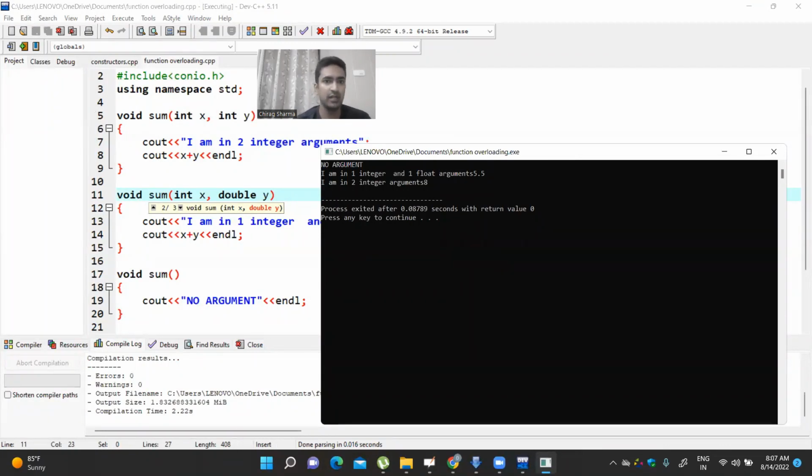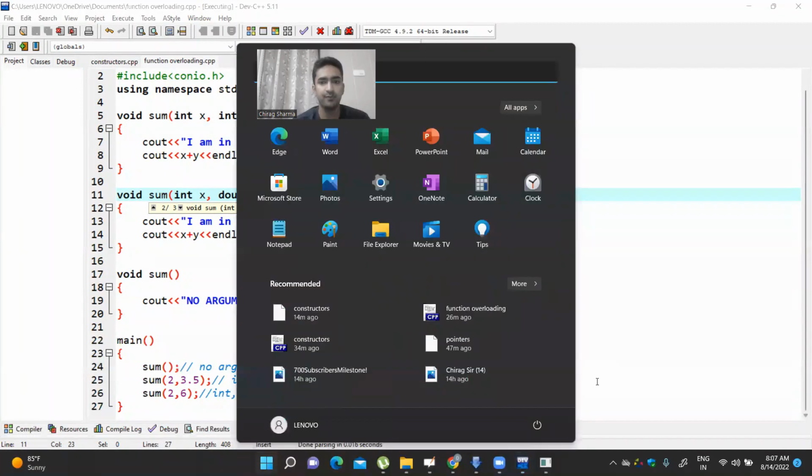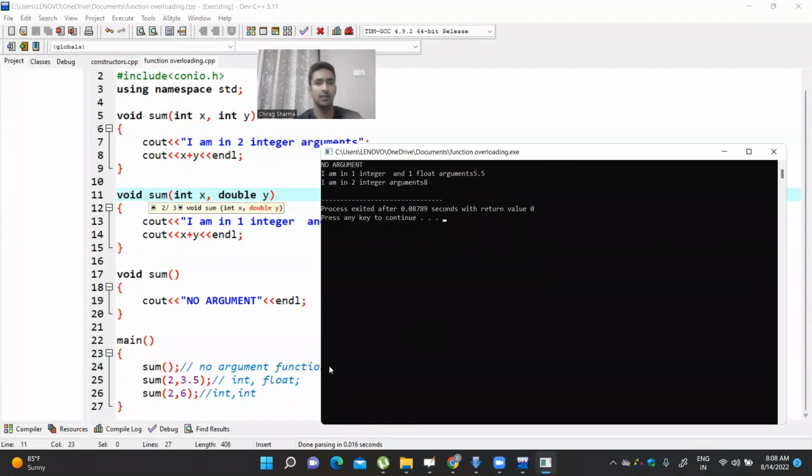So again, clearly you can see that the moment I called this function, just see, initially we called sum, so sum did not have any argument. We went to the next line, then sum 2 comma 3.5, which was with int and double, and it added 2 plus 3.5. So it is saying I am in one integer one float argument, and it added 2 plus 3.5, which is 5.5. And again we did the sum of 2 comma 6, which was two integer arguments. So it is clearly writing I am in two integer arguments, and the sum is total 8.